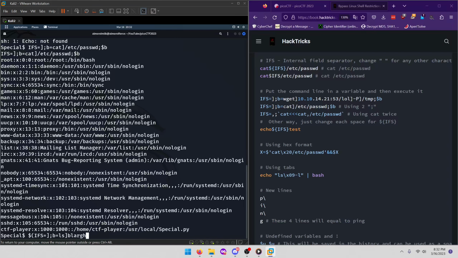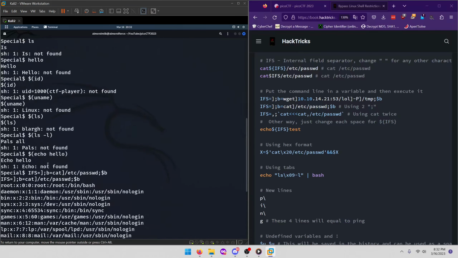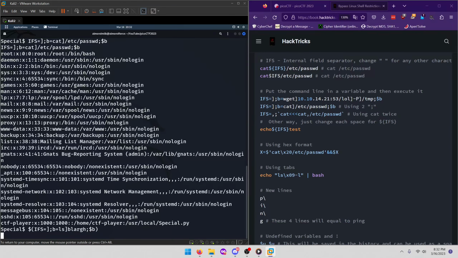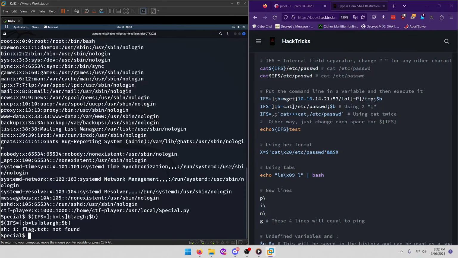And then, let me go ahead and scroll back up so you can see that again. Remember when we did ls, we got this blarg directory right here. And then we want a semicolon and then $B, closing parenthesis. And that should print out the contents of our blarg directory. And in fact, it does. And we can see flag.txt right here. So all we need to do is cat that out.